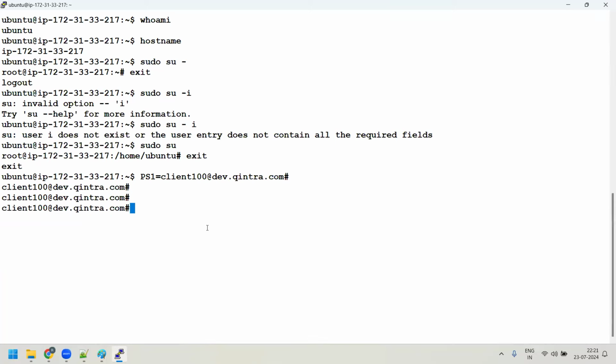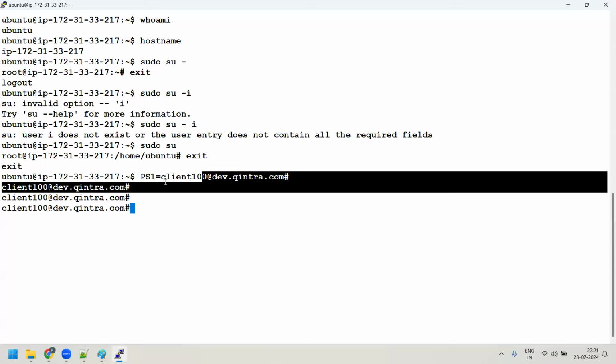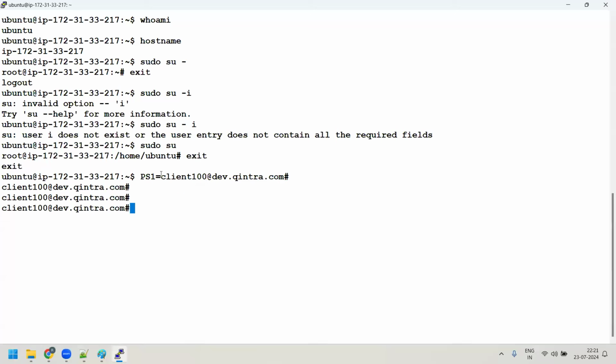Okay, I have a doubt. The hostname command will also do the same job, right? Hostname CTS. Hostname will only change this one part; it will not change the other part. Oh, Ubuntu, okay. Here the username also I can change. So you're just setting PS1 to some value.